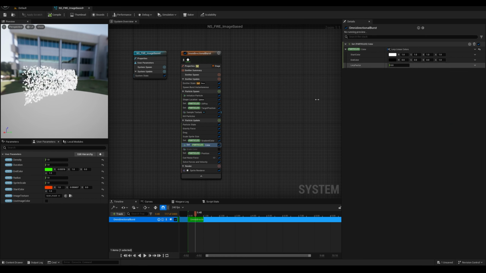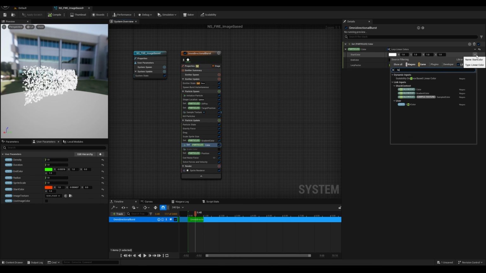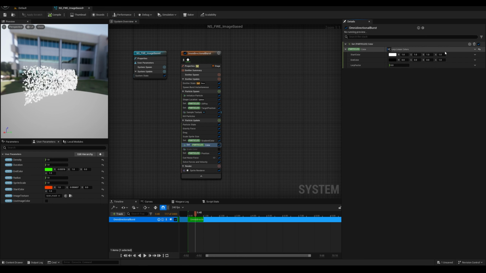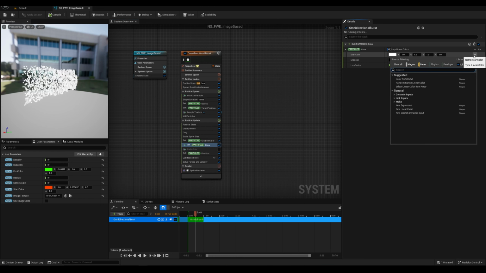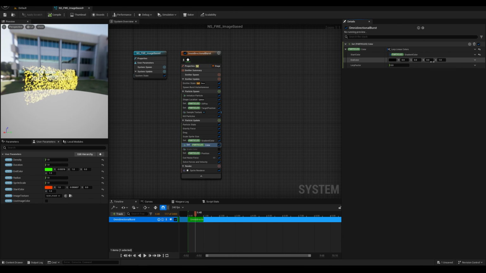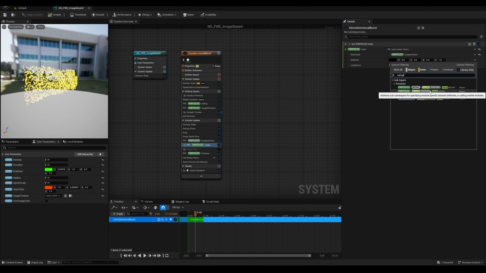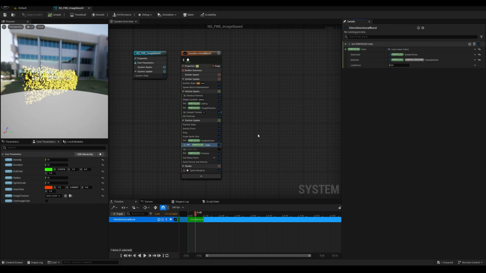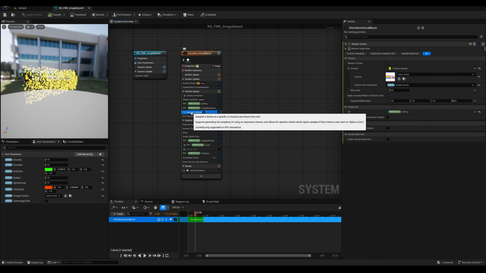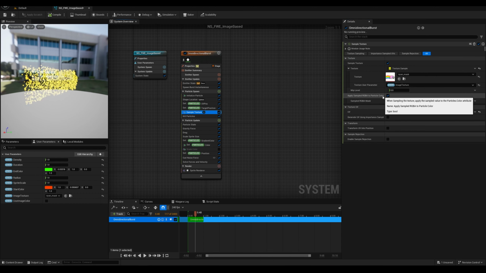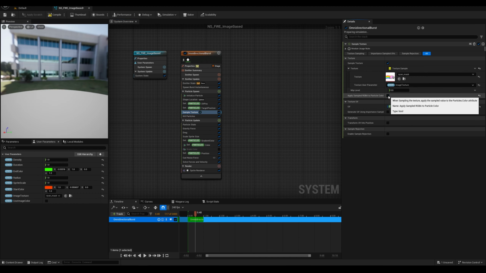Now this one is going to be slightly different than this. For the start color, we're going to select the new variable that we created. Oh, it's called gradient color here. And for our end color, we're going to search for the sample color from the texture. Now let's do that, and actually let's go back to our sample texture and disable this apply sample RGBA to particle color.